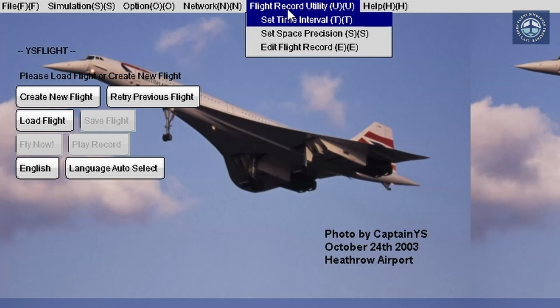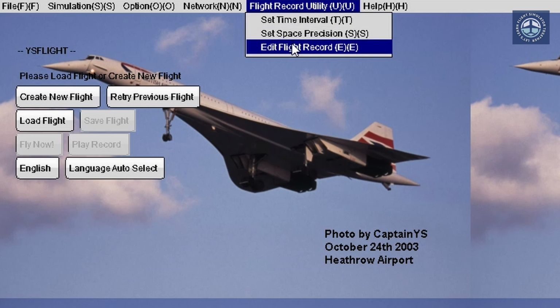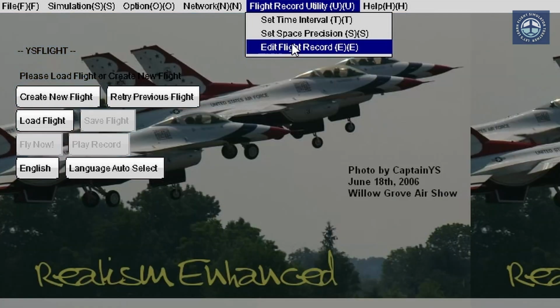Flight record utility is one of my favorite features of YS Flight Simulator. After you have flown a flight, you can come here and replay your flight record. The best part about it is you can change the camera angles as many times as you want within your flight replay.